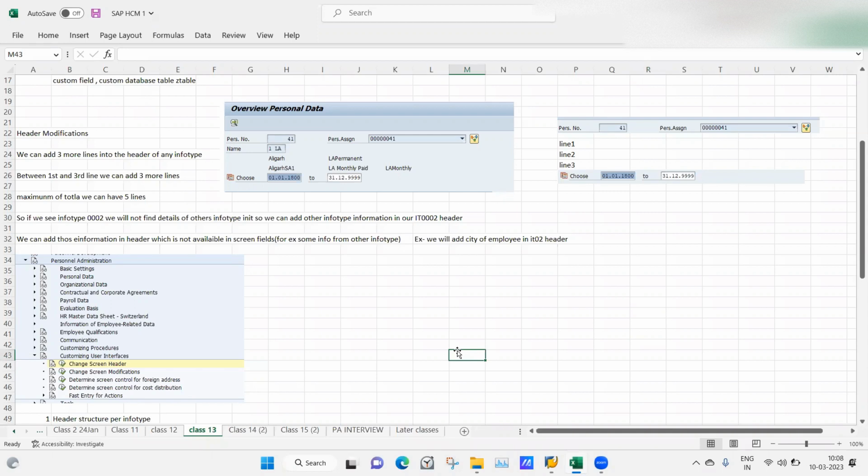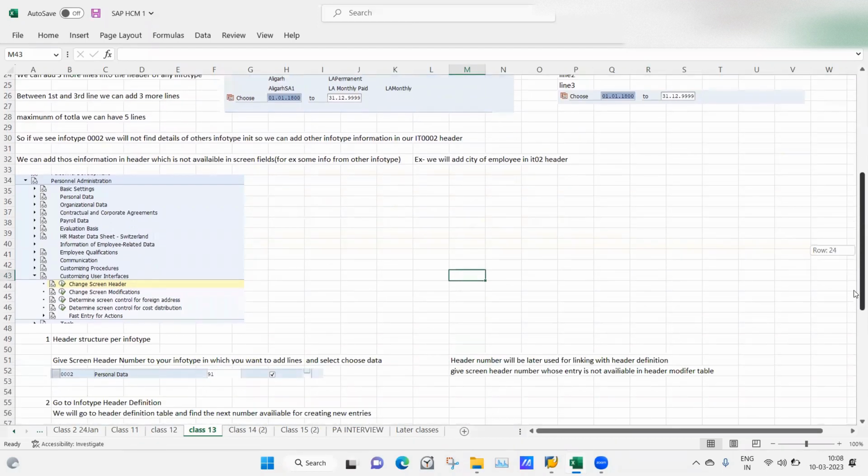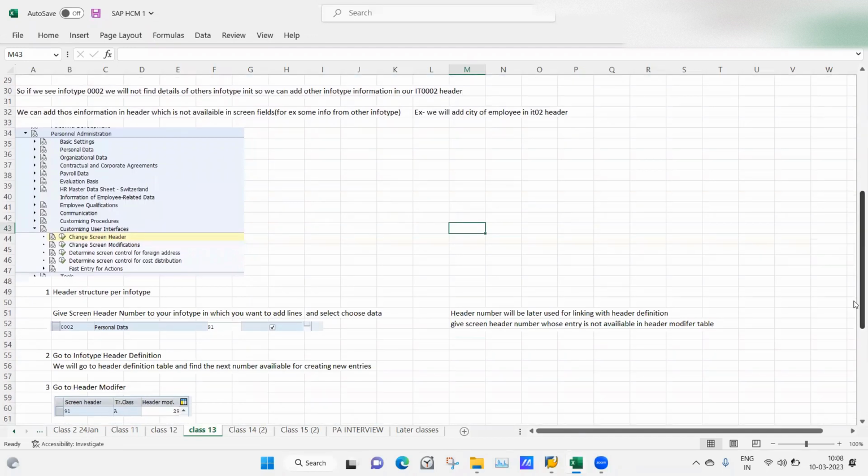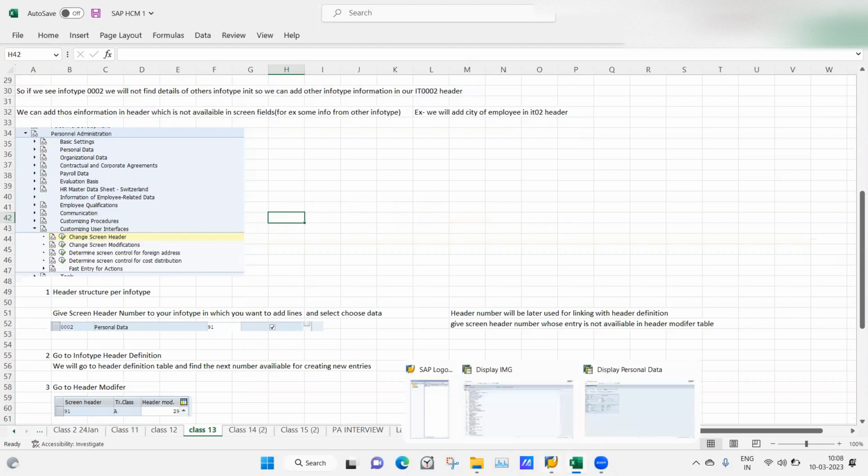Now we will be doing the header modification. In order to do that, first we will go to the SPRO path, like on that day, because we are touching the user interface. Yesterday, or in the previous class, we made the change in the change screen modification. Today we will be making the change in the change screen header.